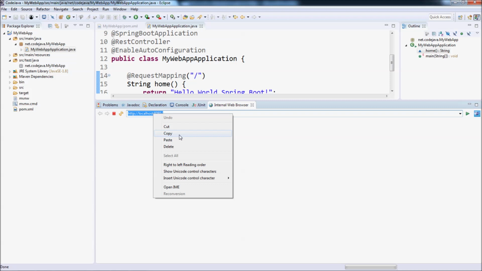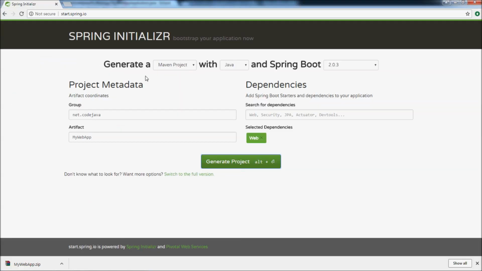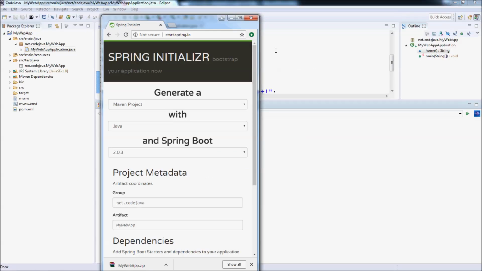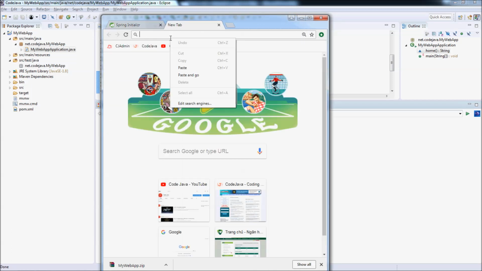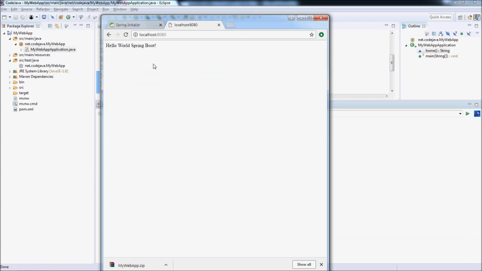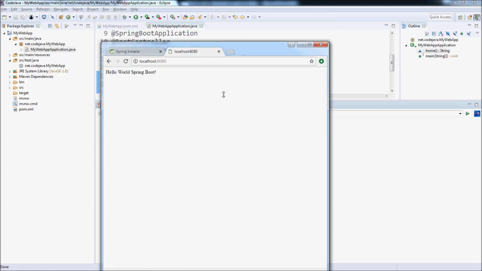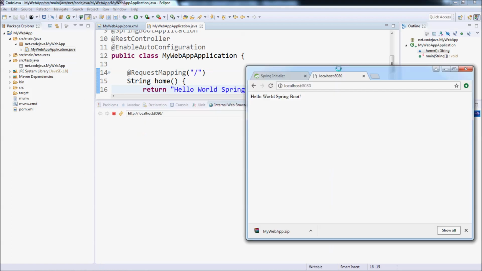No problem, we can test with the Chrome browser. Copy and go to Chrome browser. Open a new tab and paste the URL. Hit enter. You see, the text "Hello World Spring Boot" appears. That means our web application is up and running, right?